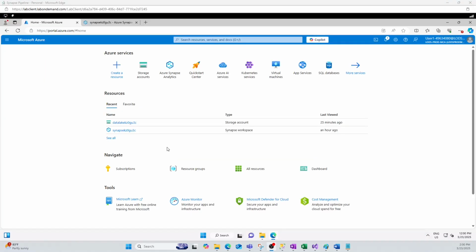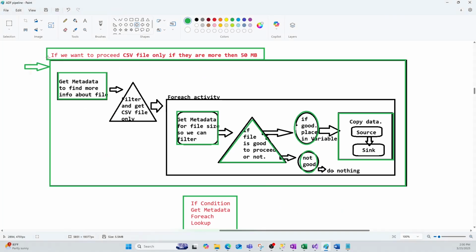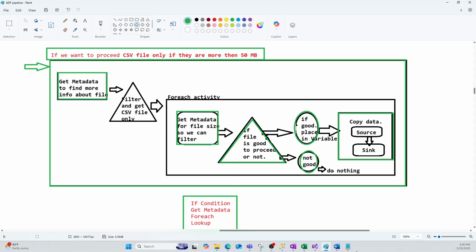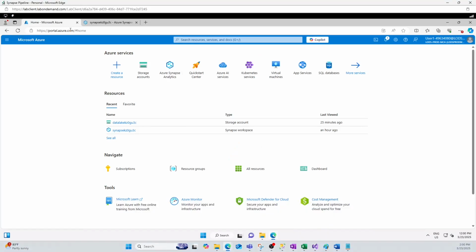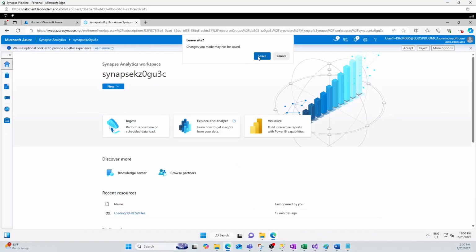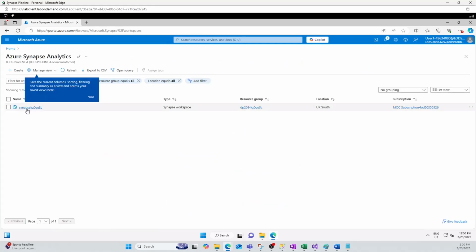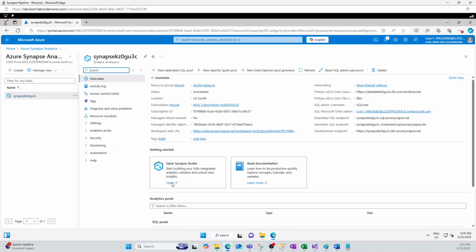Okay, my workspace is ready, so we can perform our demo. To summarize again, what we will be doing here is we want to copy the CSV file only if it is more than some specific MB. To do that, we'll be performing this many steps. We'll come back and take a look at this again. So let me open my studio. Let me search Synapse Studio, and Synapse is already there. I'm going to open the Synapse Studio here.